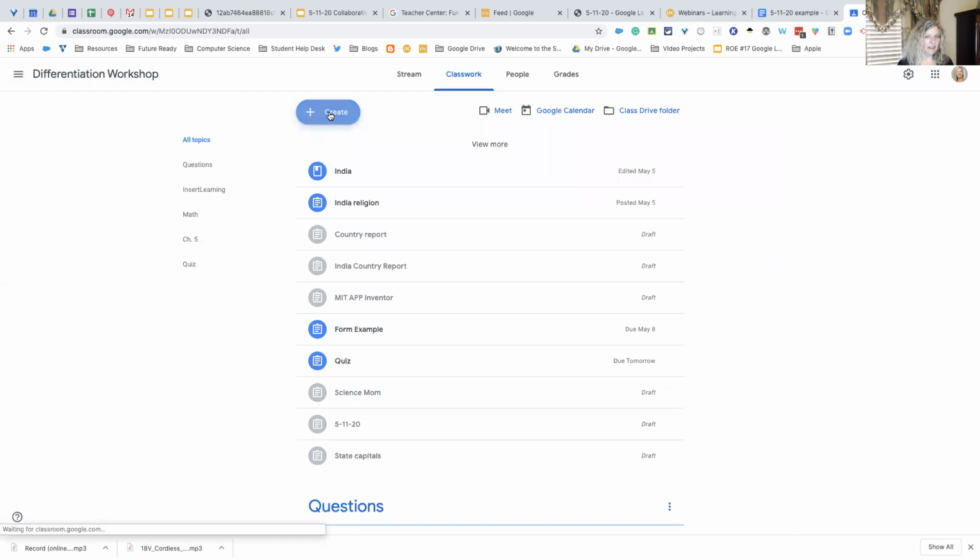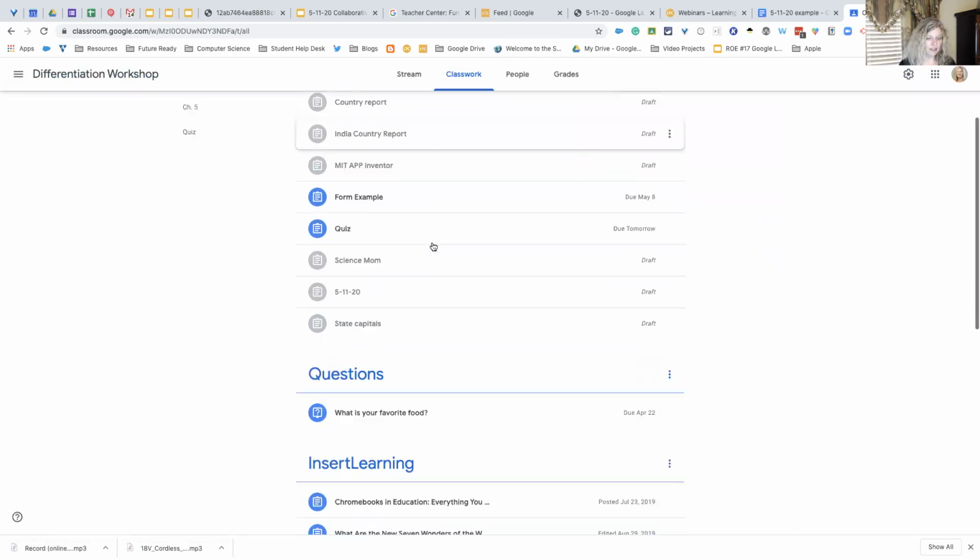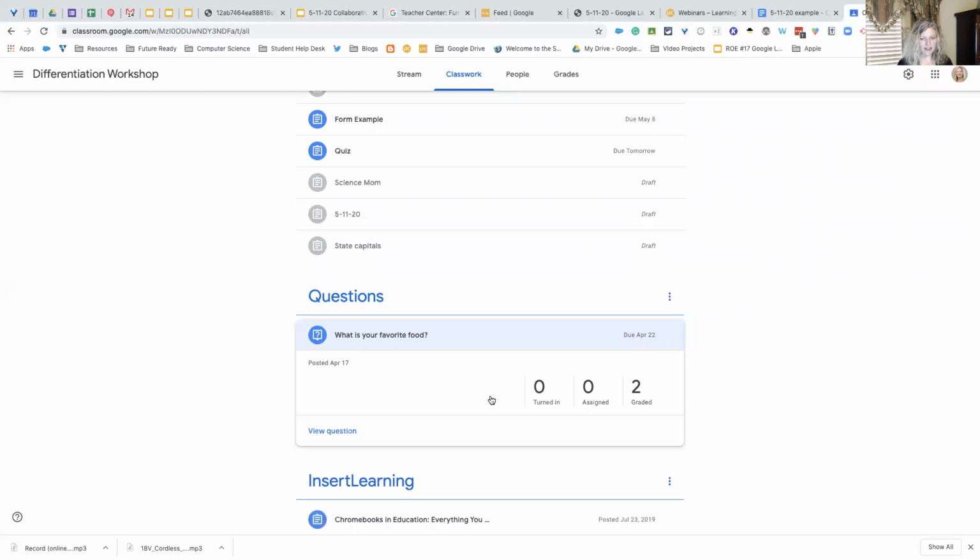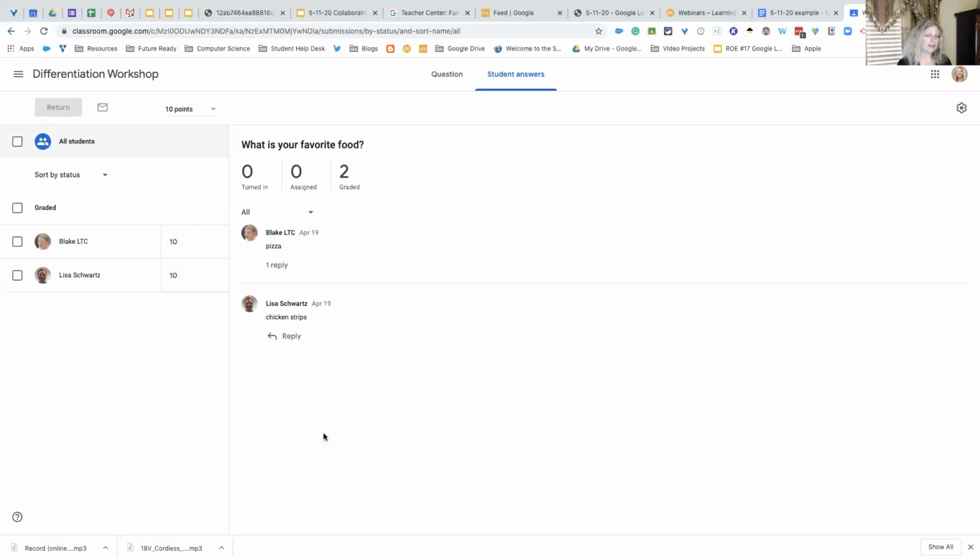Under create, you can also just put a question. And as you can see, I put a question. Here it shows you if anybody's answered it, assigned it, and graded. Right now everyone's turned it in and I've graded it. If you look at view question, here's what's your favorite food? Blake says pizza, Lisa says chicken strips. So you can just ask a quick question, grade it, and post it.